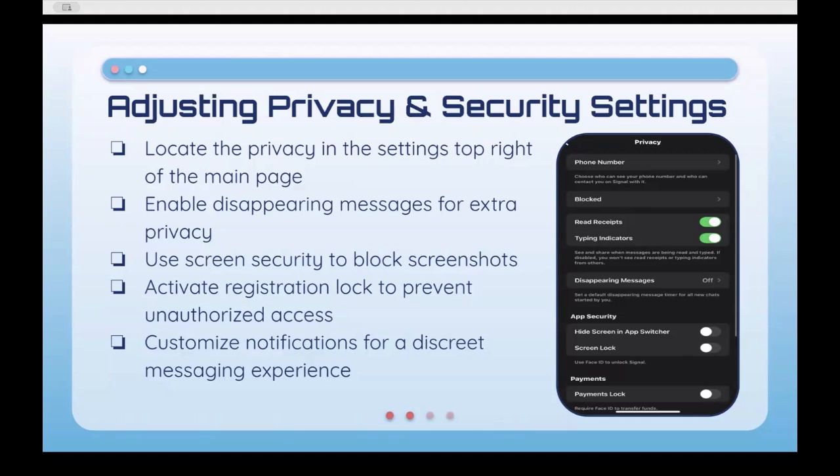Use screen security to block screenshots. Activate registration lock to prevent unauthorized access. And customize the notifications for a discreet messaging experience. And when it comes to app security with the registration lock, I'm pretty sure it uses Face ID as well as payments lock feature, which is also Face ID.